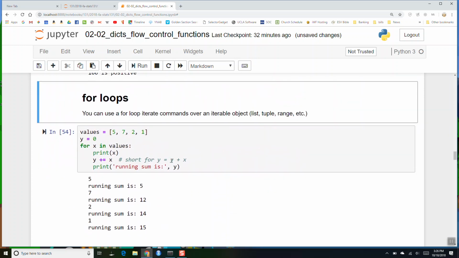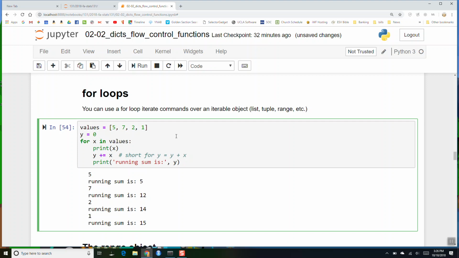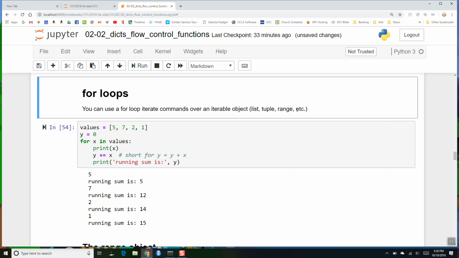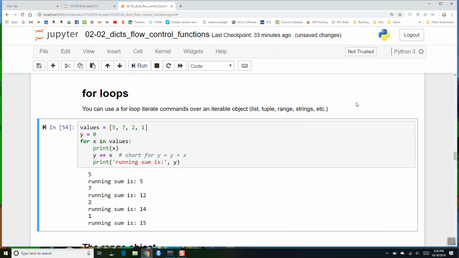And then just like other things, we've got loops, okay? So you can use a for loop to iterate over some kind of iterable object. So I've got lists, tuples, range, even strings are iterables, which is kind of neat. So here's a list: 5, 7, 2, 1. We're going to set y equal to 0, and I'm going to say for x in values. So values is the list, and x will just be each object in this list.